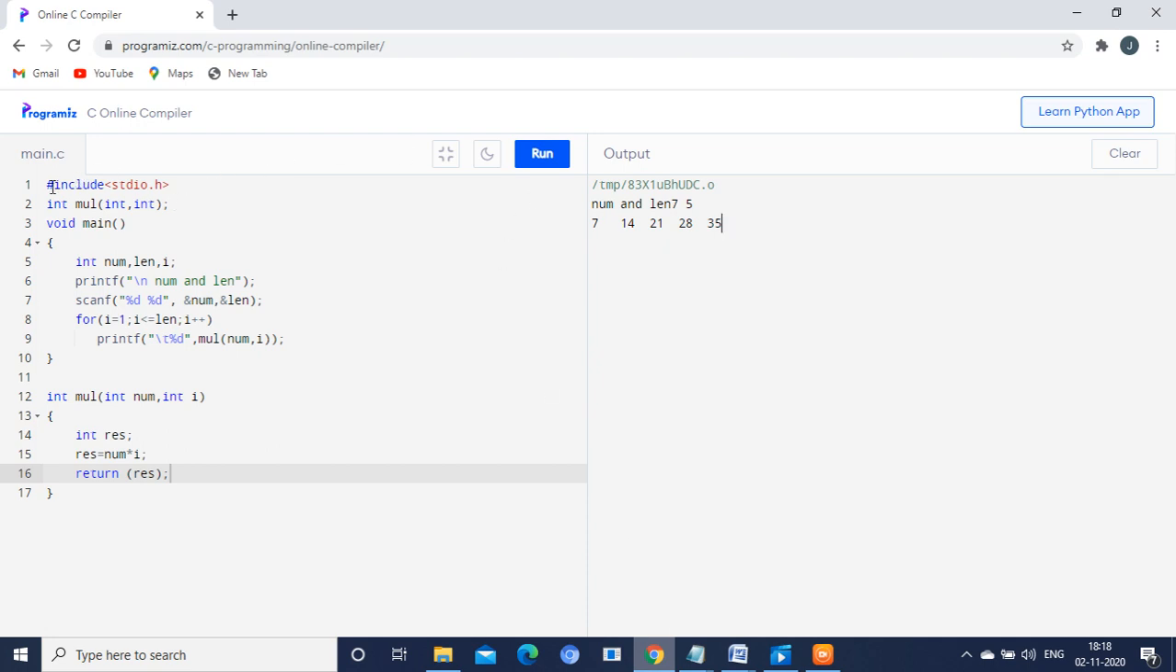You can see here, in the first line, we are including the standard input-output header file, okay. The second line is just a prototype. You can see in the 12th line we are using a function. For that function, initially we are providing the structure here, right. Two numbers are given in integer format. For that, we have int mul of int comma int, right.